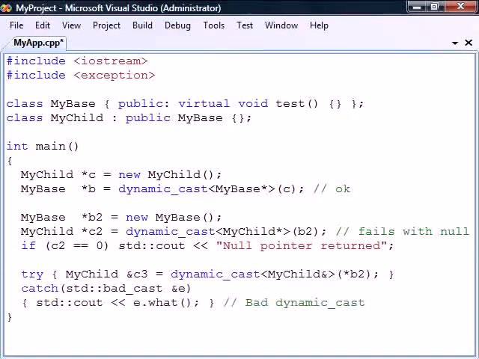If we did not convert a pointer, but a reference instead, the dynamic_cast would fail by throwing a bad_cast exception, which we would need to handle using a try-catch statement.